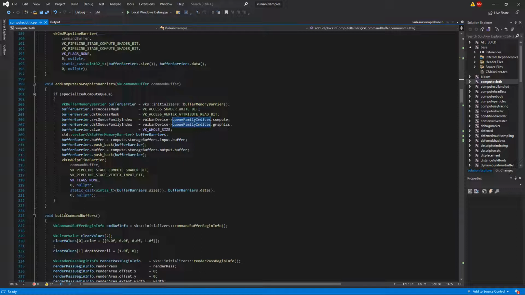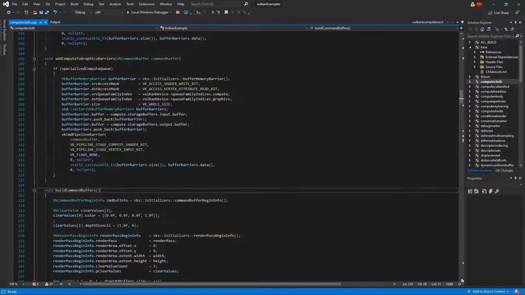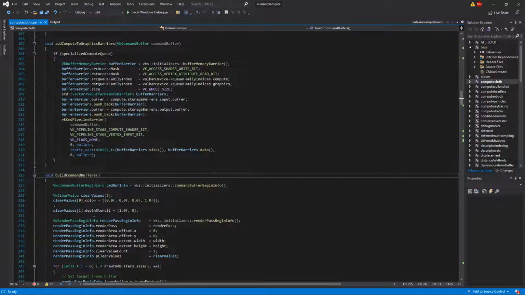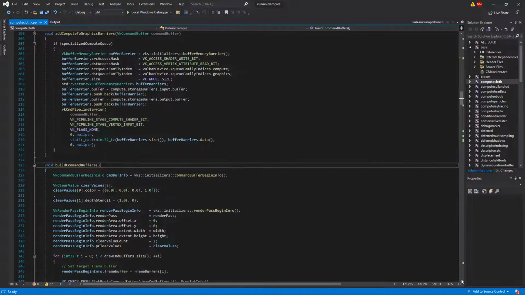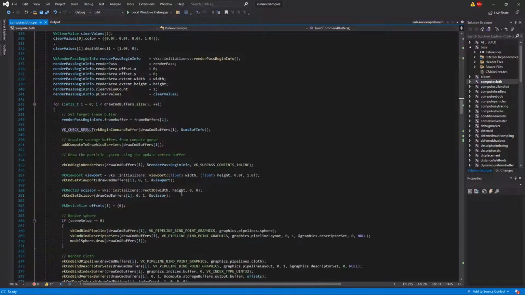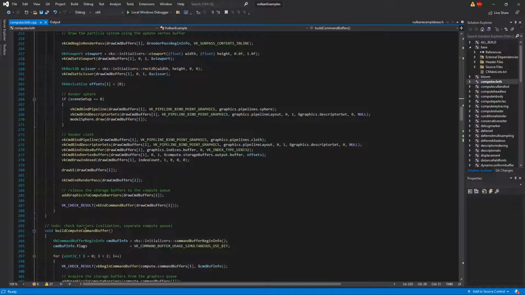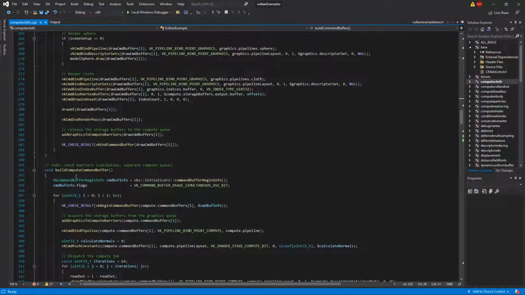Now, one of the things that I will note is that this build command buffers, don't ask me exactly how this is performed, but when this is running, you're in the graphics queue family, okay? So when build command buffers is running, you're in the graphics queue family. Now, when we go to build compute command buffer, sorry, when you're in build compute command buffer, you're in the compute queue family.